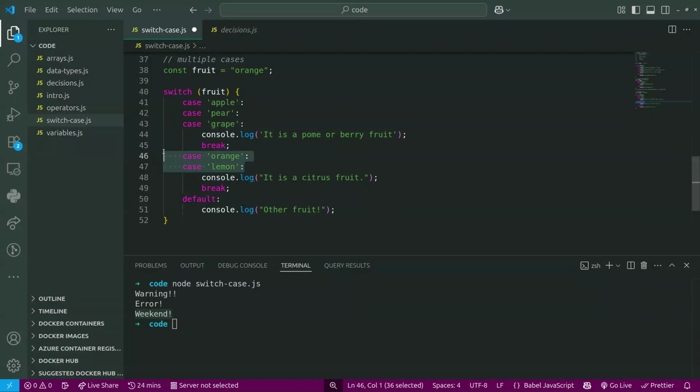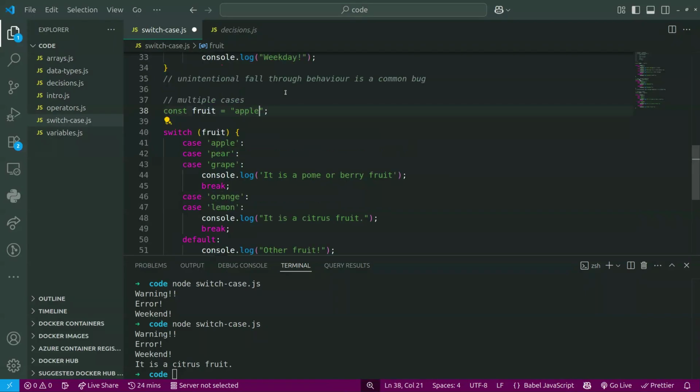Now that we understand this, let's actually just run our program first, just to be sure. So we run this, JS. Then you can see it says it's a citrus fruit because here I have orange. Then if I change this to apple and we run this again, you see it says it's a pome or berry fruit, which is good.